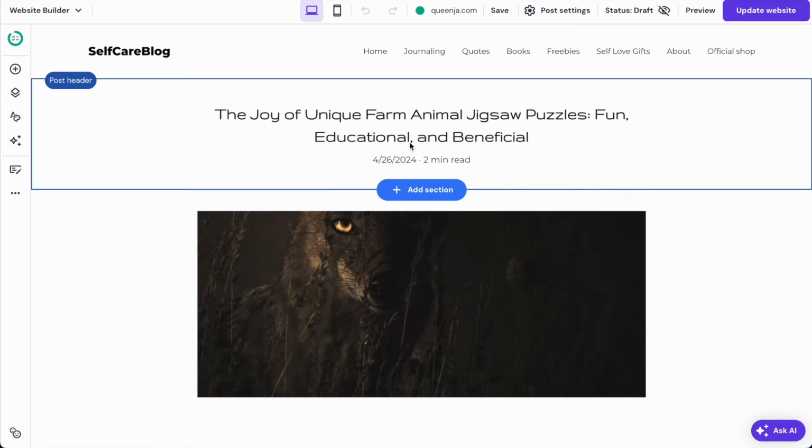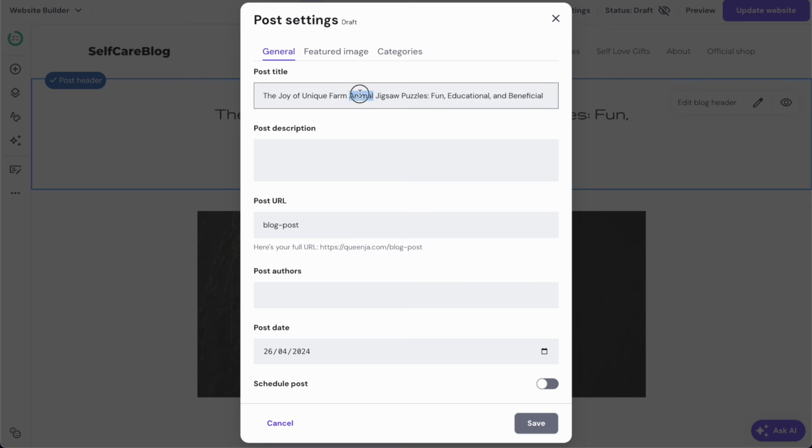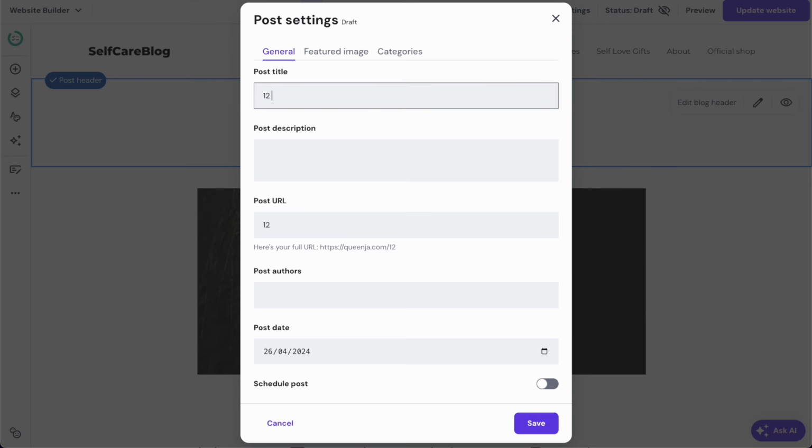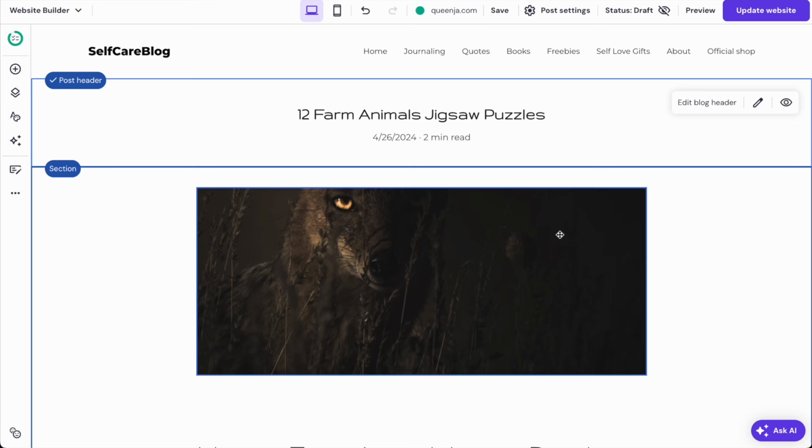Let's go back and see what it did. The joy of unique farm animal jigsaw puzzles, fun, educational, and benefits. Let's change that title. Edit. Let's call it 12 farm animals jigsaw puzzles. It's also changing the URL, and I'm going to save this.